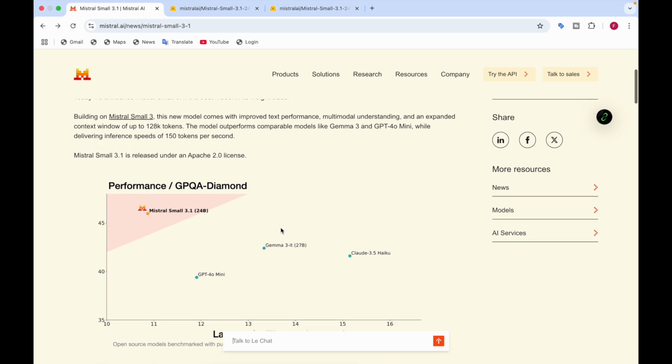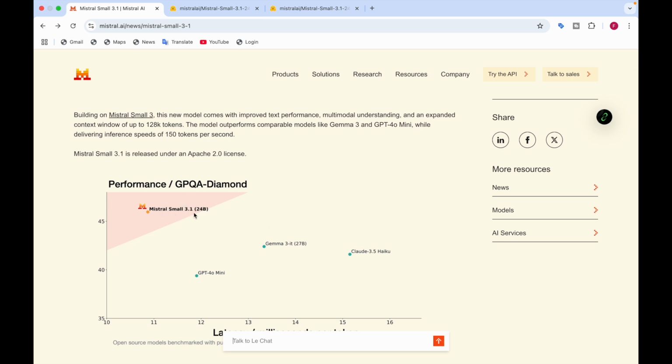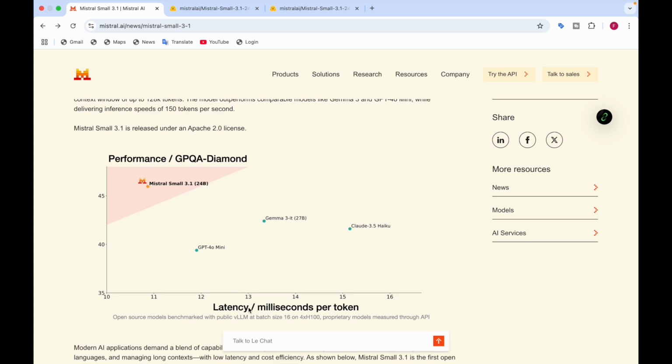Regarding the performance, Mistral Small 3.1 has 24 billion parameters. Gemma 3 has 27 billion parameters, but Mistral Small 3.1 is smaller than Gemma 3 at 24 billion parameters. In GPQA Diamond, if you look at the latency in milliseconds per token, the latency is lower and the score is higher than the other models such as Gemma 3, GPT-4o mini, and Claude 3.5 Haiku.